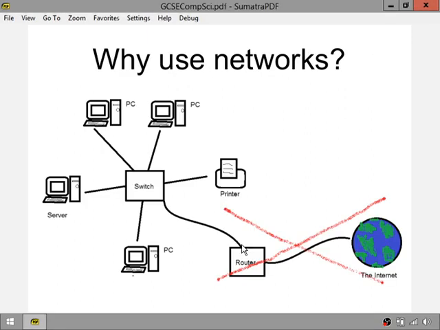Alright then, so why do we use networks? Why are they so cool? Well, let me start off by pointing something out really important here. When we're talking about computer networks, we are not necessarily talking about the internet. I mean, the internet is a massive computer network, but you don't have to be connected to the internet to be part of a network. So in this example, we've got a network here, we've got some PCs, we've got a printer, we've got a server, they're all connected, but they're not necessarily connected to the internet. So just something to bear in mind when you're talking about this in the exam paper.